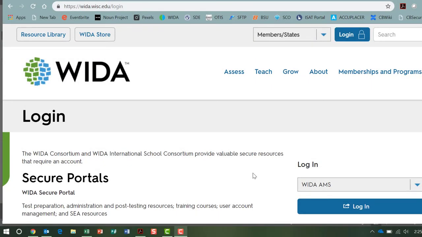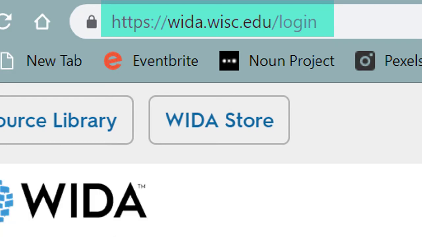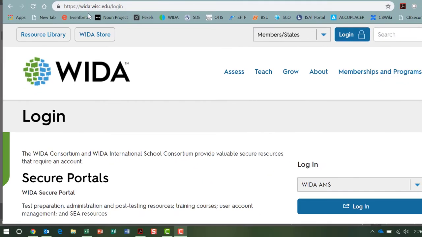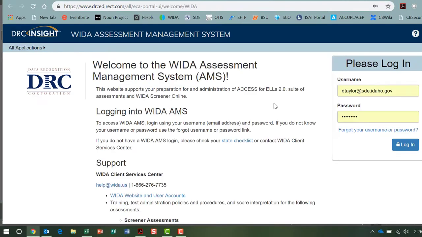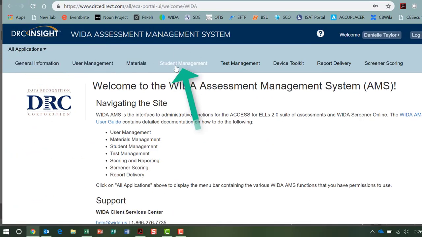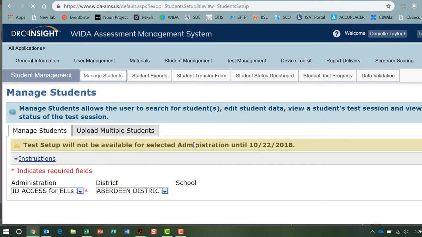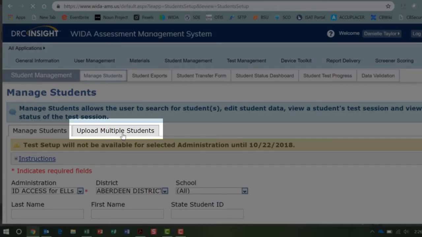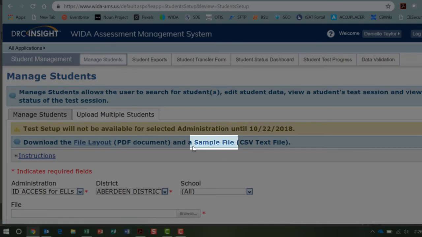To get to DRC's area, as a brief reminder, you'll want to log in to WIDA AMS. Here I'm on the main WIDA website, wida.wisc.edu, and under Login, drop down and go to WIDA AMS. You will need your credentials ready, including username and password if they're not automatically saved. Log into the DRC system, go to All Applications, and Student Management tab. Under Student Management, you want to select Manage Students, and the PreID file is considered uploading multiple students. This is also where you'll see the file layout if needed, and a sample file if needed as well.